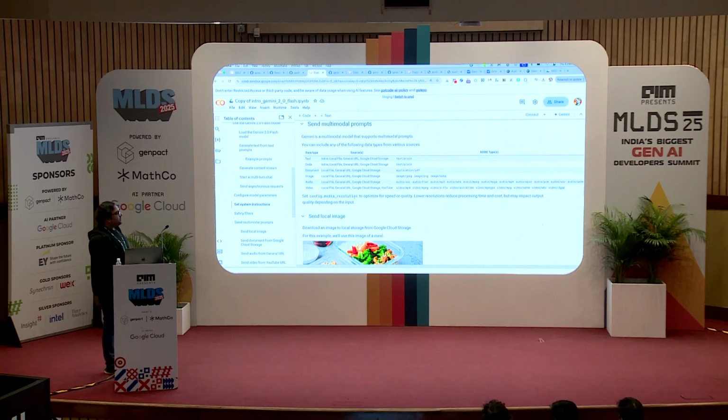You have to remember this, because MIME types make the API understand, and the model understands, what data type you're sending. So you can send code. You can actually send a PDF directly without the need to convert it.